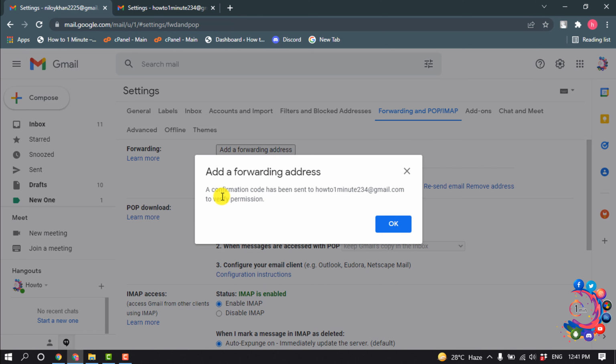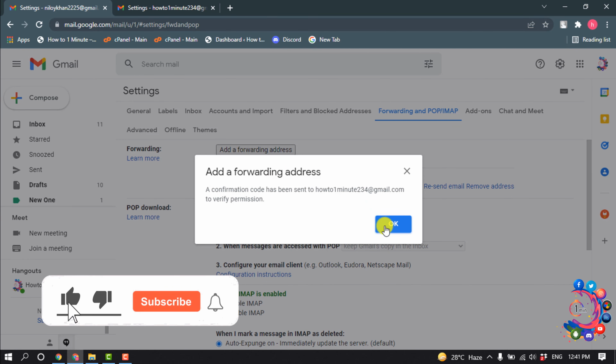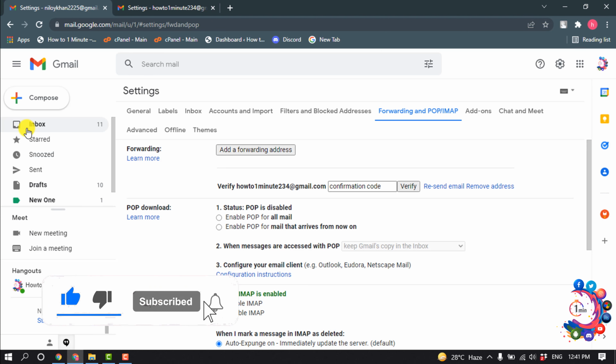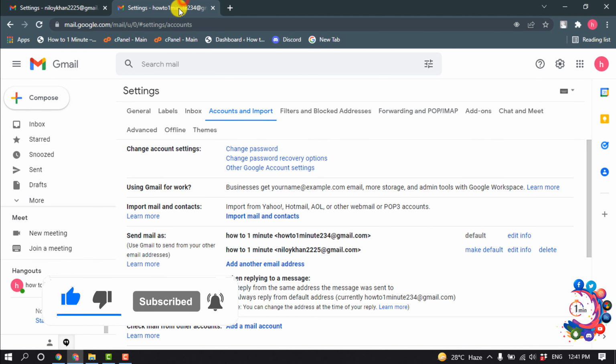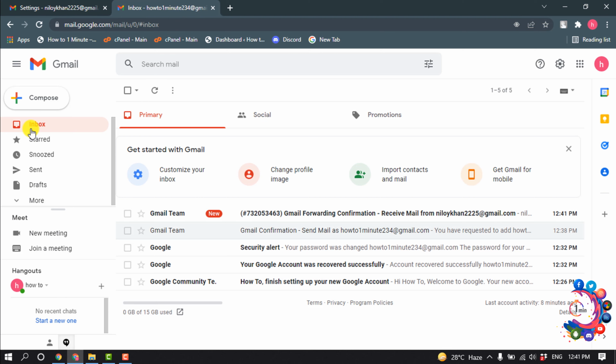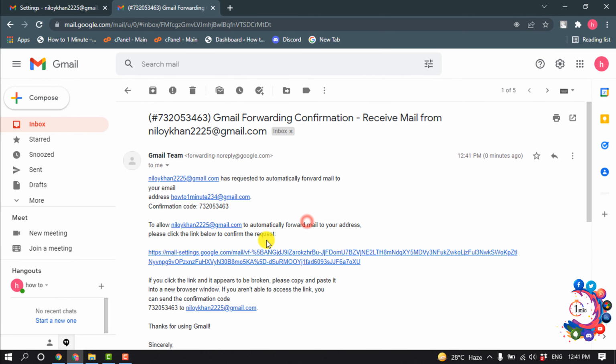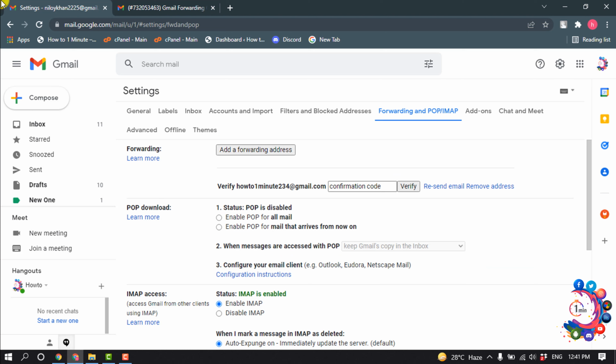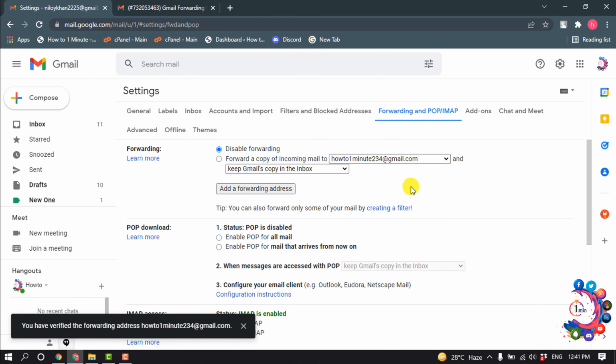and a confirmation code has been sent to your new Gmail account to verify permission. Now I'm going to my new Gmail account inbox, and here we can see the verification email. So I'm copying this one, then I'm going to my old Gmail account. I'm pasting the verification code here, verify, and here you can see you have verified the forwarding address.